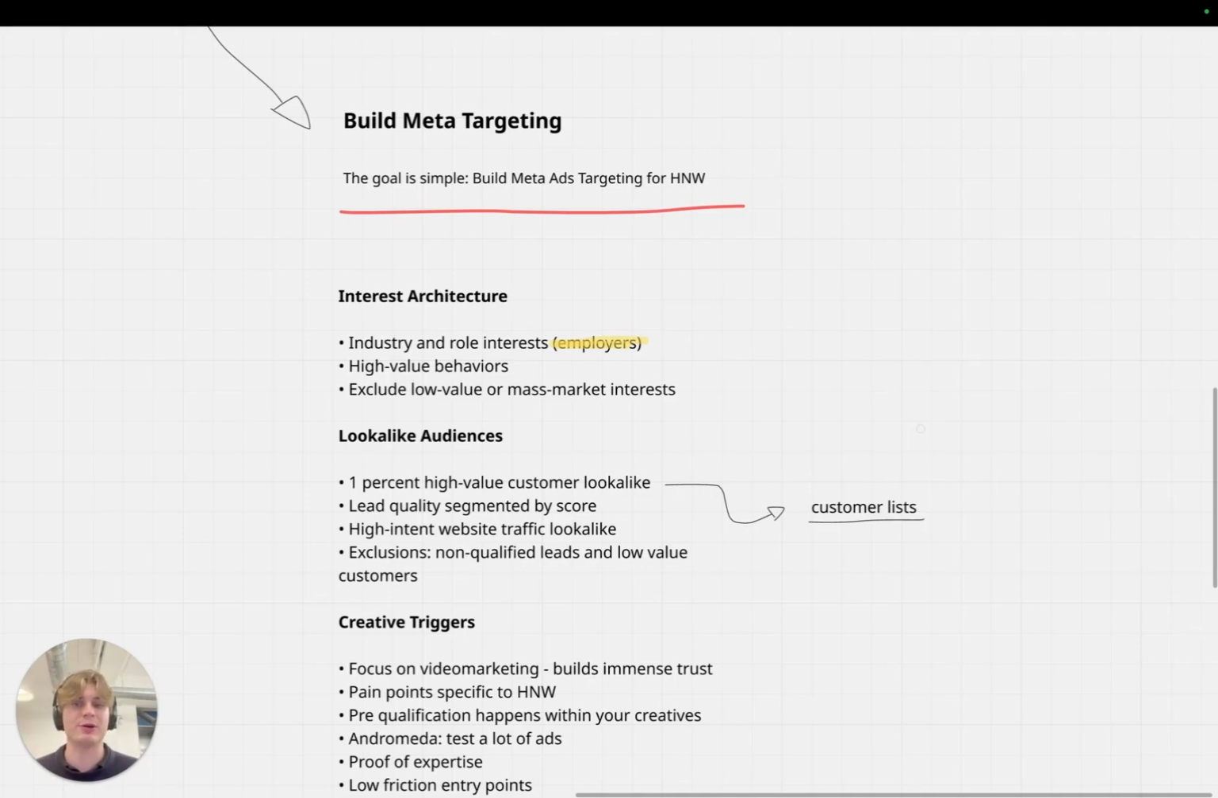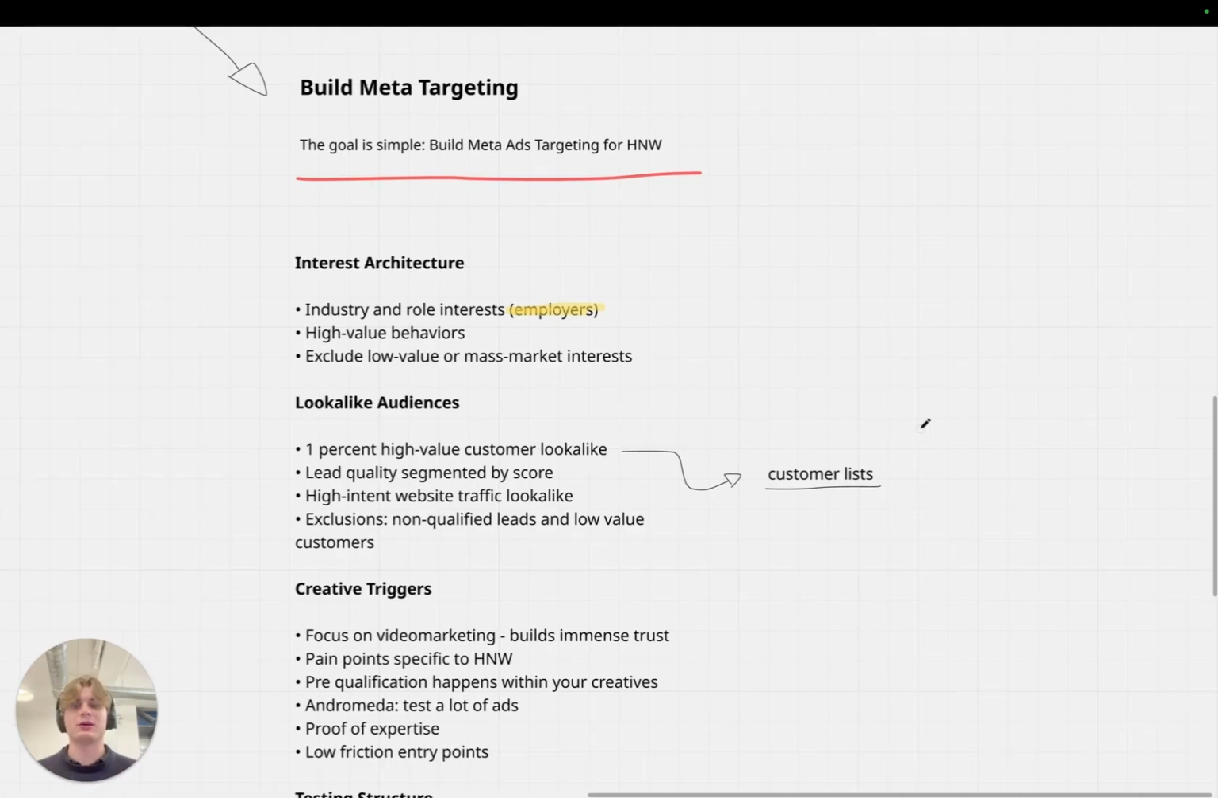So that's very important. You can also make lookalike audiences based on the lead qualities. So you can make a list with the highest quality leads, you can make a list with the lower quality leads, and you can also make a lookalike audience of the high intent website traffic. So people that have shown high intent on your website, you can make a lookalike audience to target people that look like that. Like I said, stay between 1 to 3% if you want to reach the people that align the most with your customer persona. And also make customer lists of your non-qualified leads and low value customers, so Meta knows, okay, we need to avoid and exclude these type of prospects.